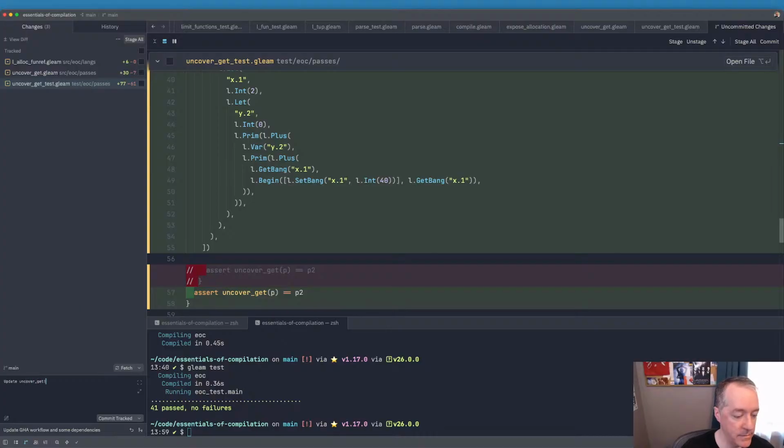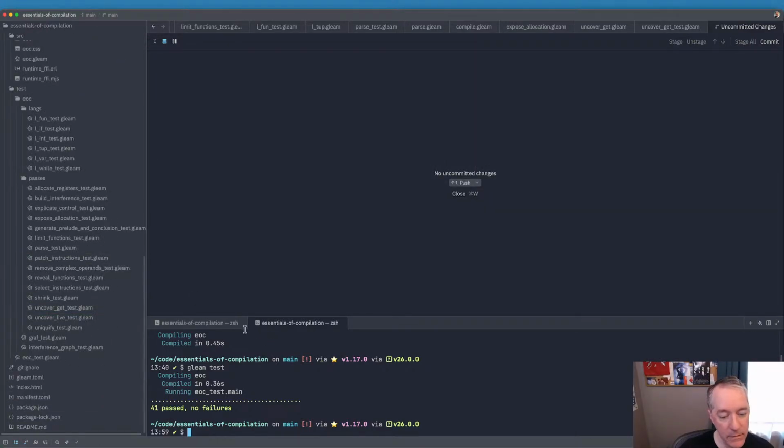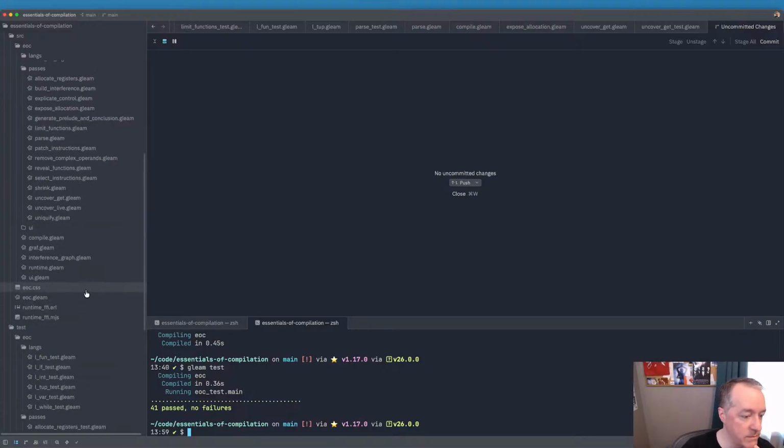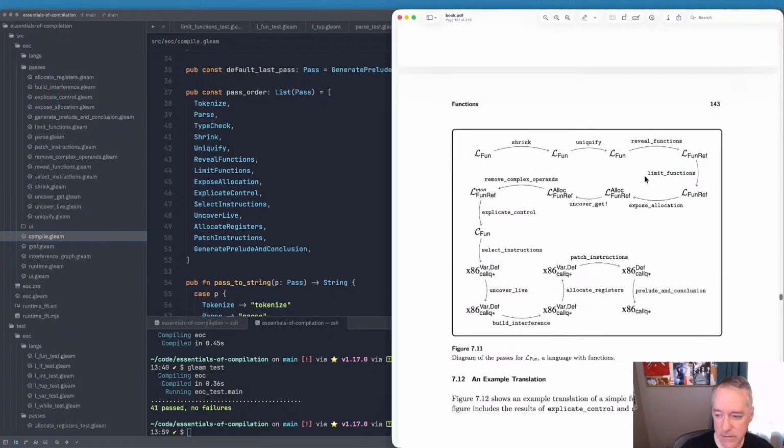Uncover get pass for functions. Okay, good deal. You know, the other thing that we could do is, I like adding these as we go, because as long as we have the formatter for each intermediate language, we can put the phase into the UI. So let's go ahead and do that.